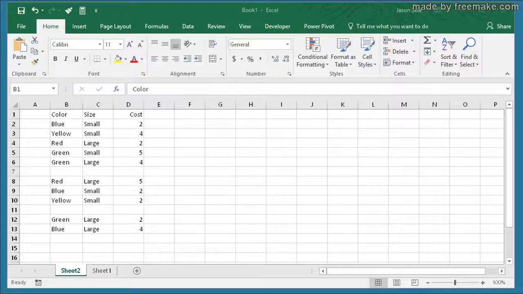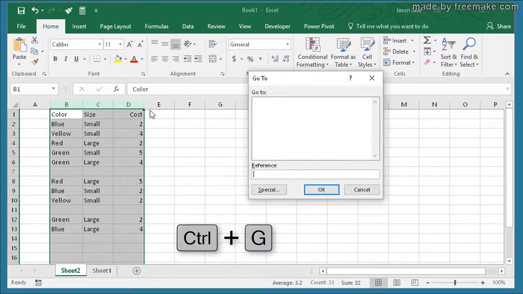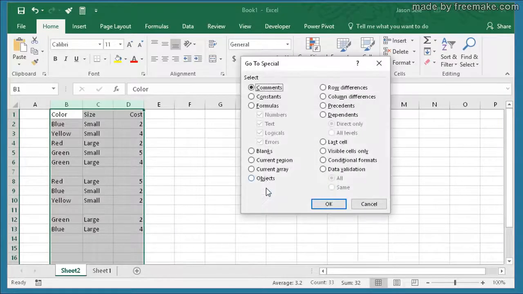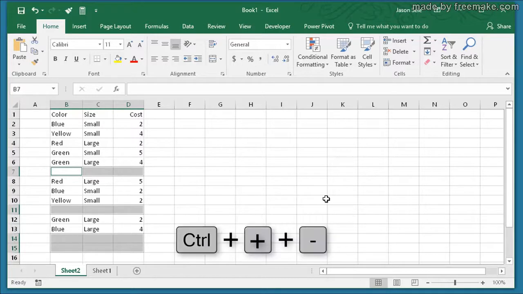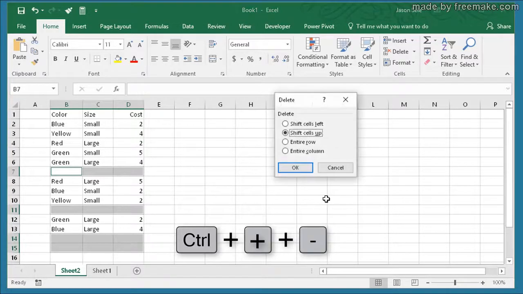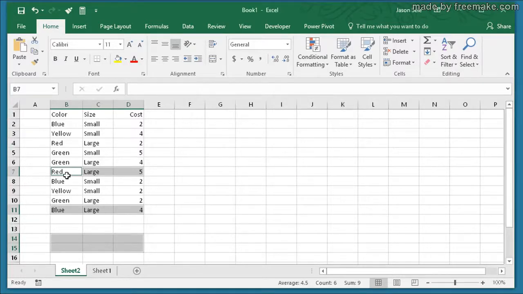Number 8, remove blanks. Here's a shortcut method to remove blank rows from a list. Highlight the columns and hit Control-G. Click this special button and choose blanks and hit OK. It's now just highlighted all the blank rows. Press Control+ and then minus, and choose Shift Cells up and hit OK. That removes all the blank rows. Number 9, People Graph.